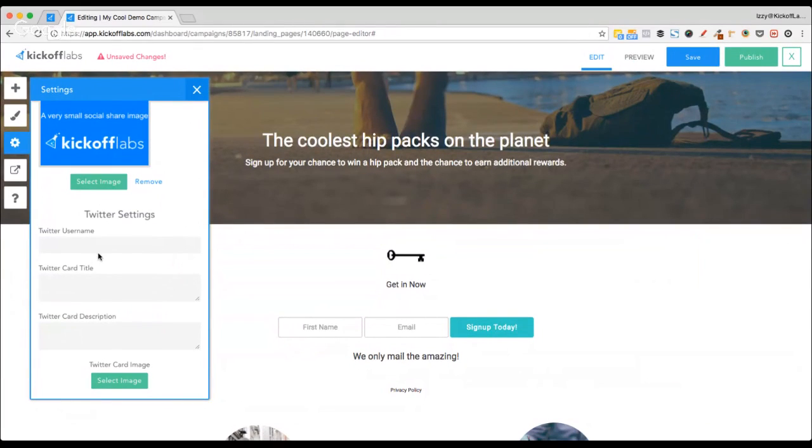Once people share your link on Twitter, there will be something called the Twitter card that appears below those links, and same thing, you can put the title, description, and the card image, so it looks good.